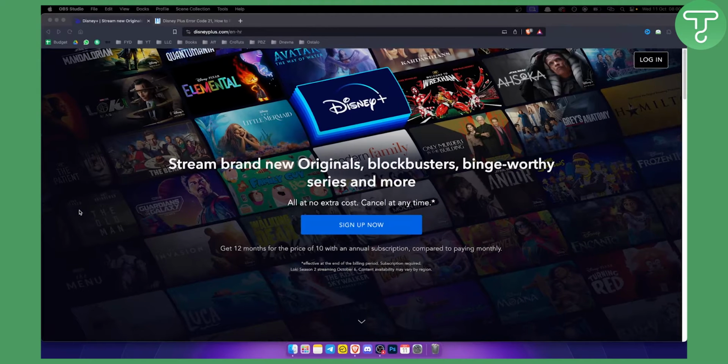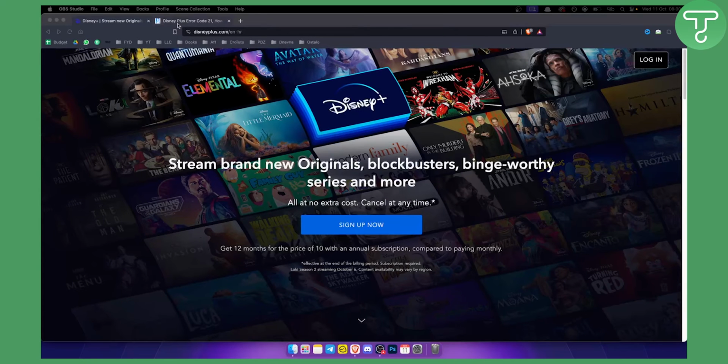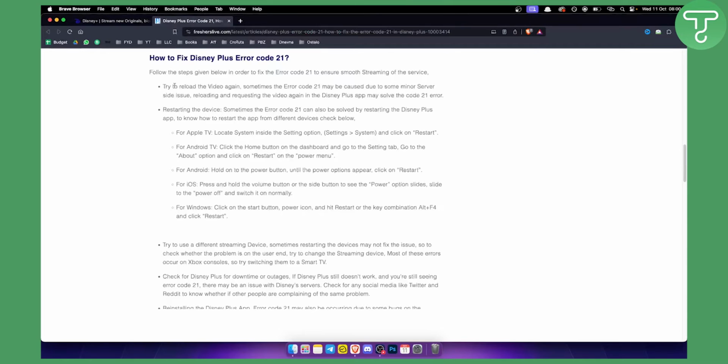Now in this tutorial video, I will show you how to fix Disney Plus error code 21. If you have error code 21, as you can see, that means this error code 21 may be caused due to some minor server side issues. Reloading and requesting the video again in the Disney Plus app may solve the error 21 error.